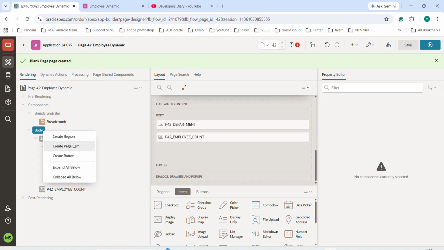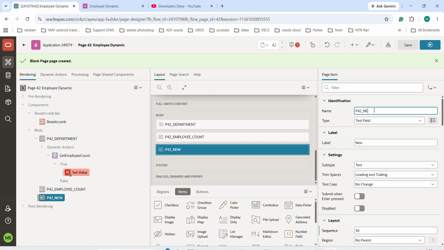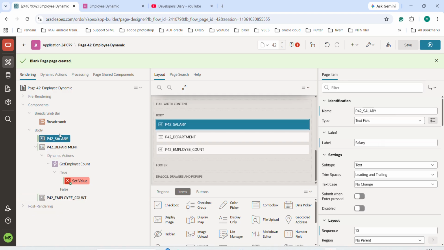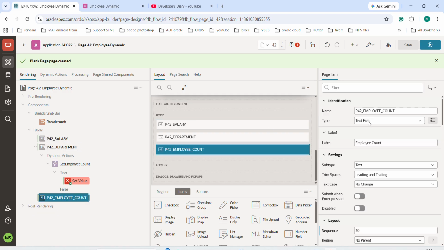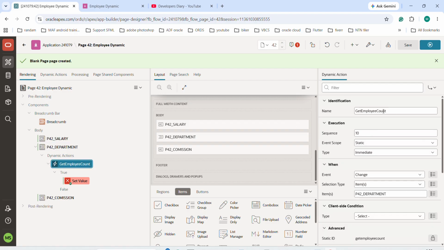create another page item. This will be the salary of that specific department, and we want to calculate the commission of the department. So we shall do calculate commission.